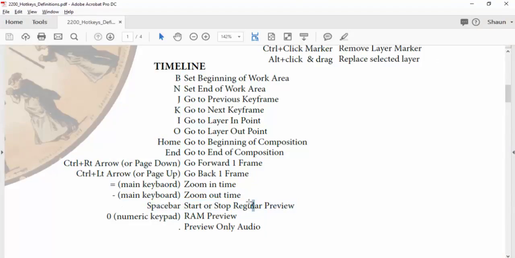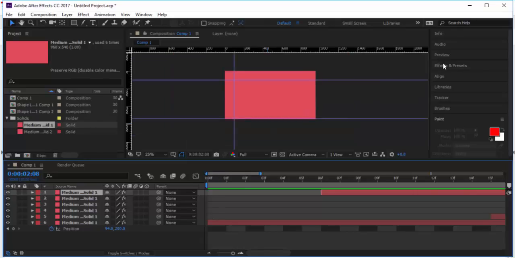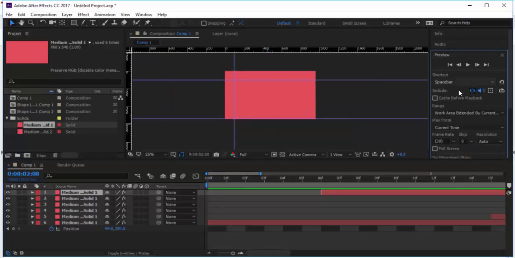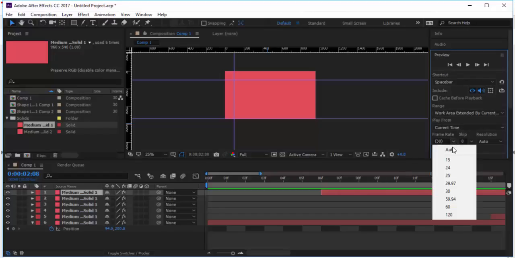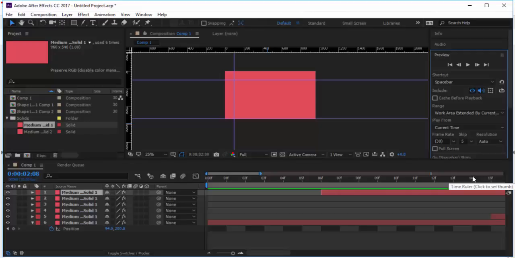Spacebar starts and stops the regular preview, and then there's something called a RAM preview where we can set up other options. Maybe we want to render or view every other frame, or have a different setting for it. We can use 0 on the keypad. The preview settings are right here, so we can do things like skip every 5 frames. Again, why do we want to skip?